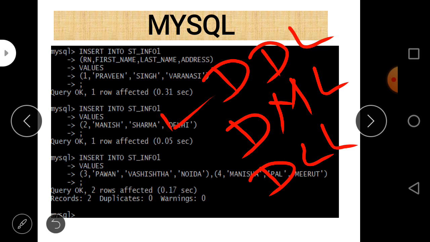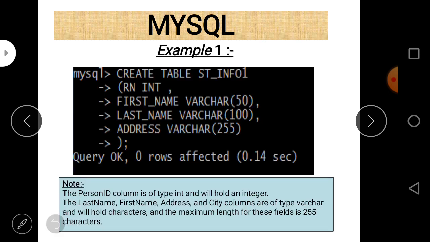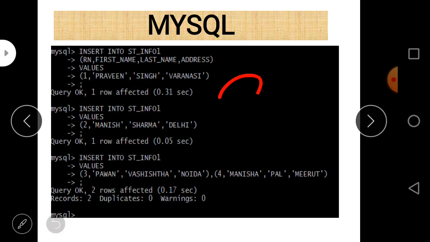If we use the create table command, then only the structure of the table is built. As we see here, query OK, 0 rows affected, it means there is no effect on the data, and a structure is built after the execution of that statement. It contains a table name st_info with column names roll number, first name, last name, and address. That's why it is called DDL, data definition language, because it is all about the structure of the data.